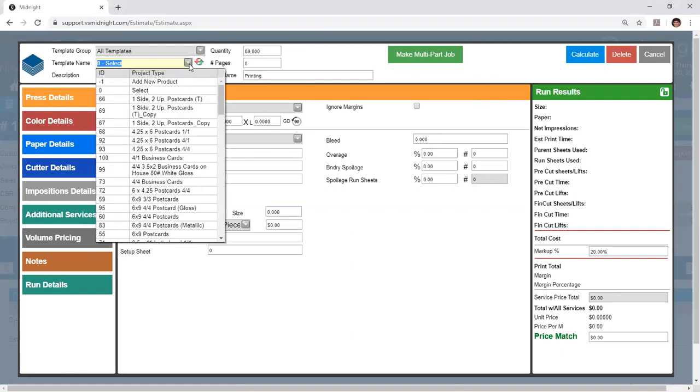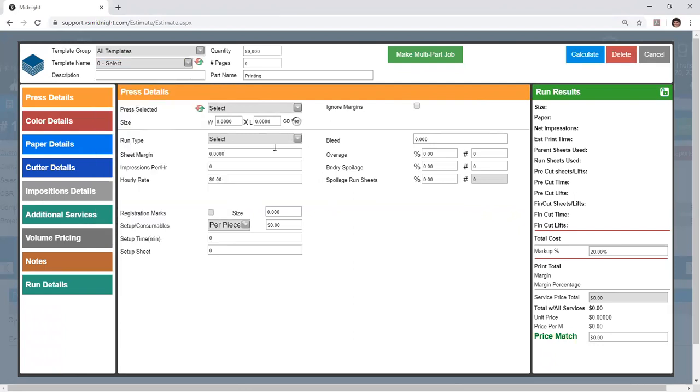We also have the ability to set up and select a template. When you pick a template, it fills out information on everything here below, with the exception of the description of the job that you're running. We'll notice that our quantity has defaulted to the expected quantity of the estimate that we're working on.